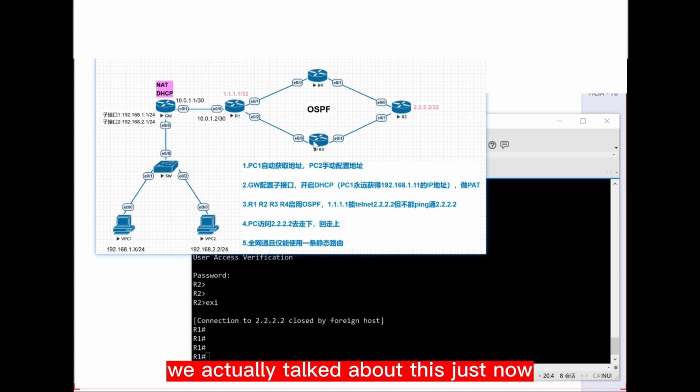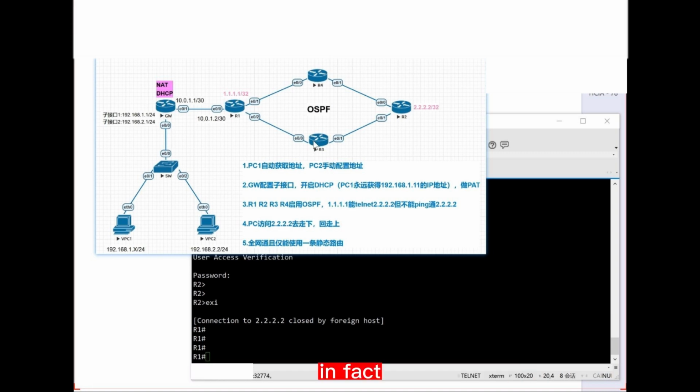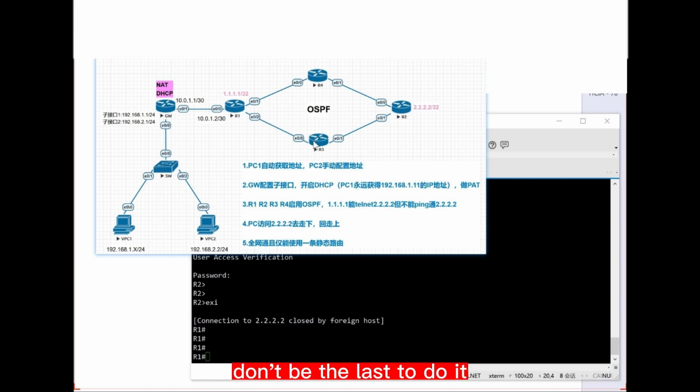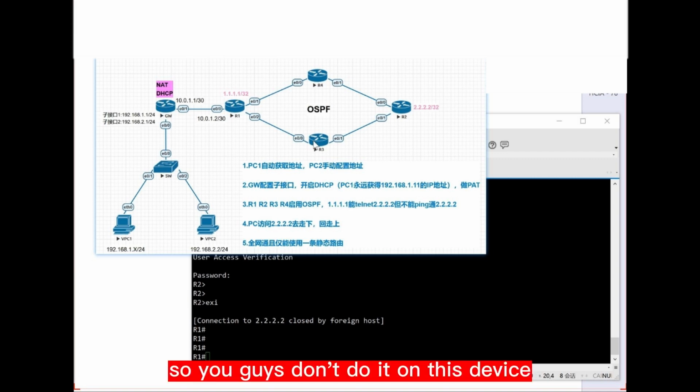We actually talked about this just now. In fact, it's okay for you to do it in R2. But we usually do it as close to the source of this message as possible. Don't be the last to do it. Do it before. But I tell you, you can't do it here in R1, because a device cannot filter out the traffic generated by itself. So don't do it on this device.